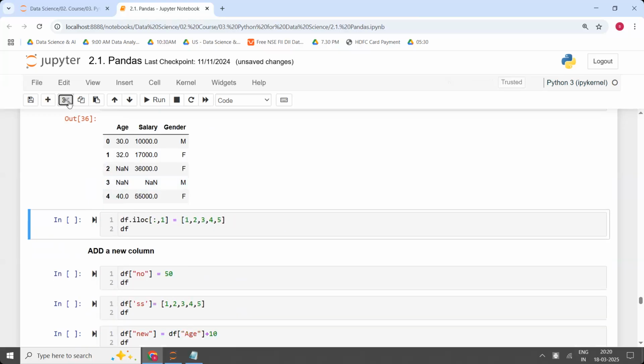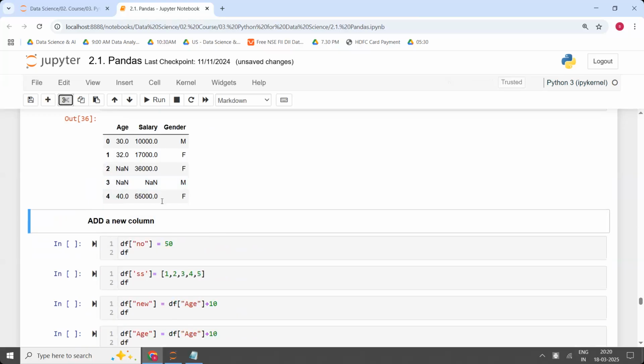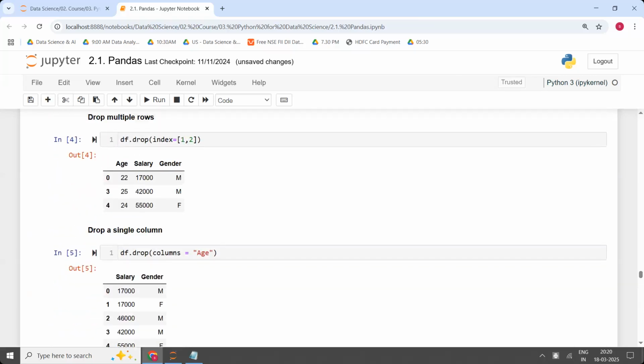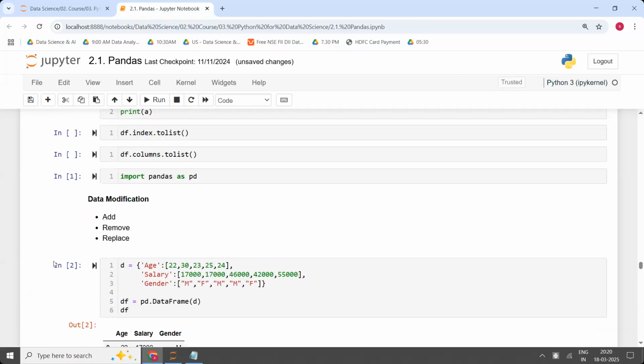Now, how to add a new column? So here I'm going to add a new column like this. To add a new column, to add a new row. Now, out of three, drop is clear and replace is clear. Remove and replace, two things I have completed. If you have any questions, you can ask.